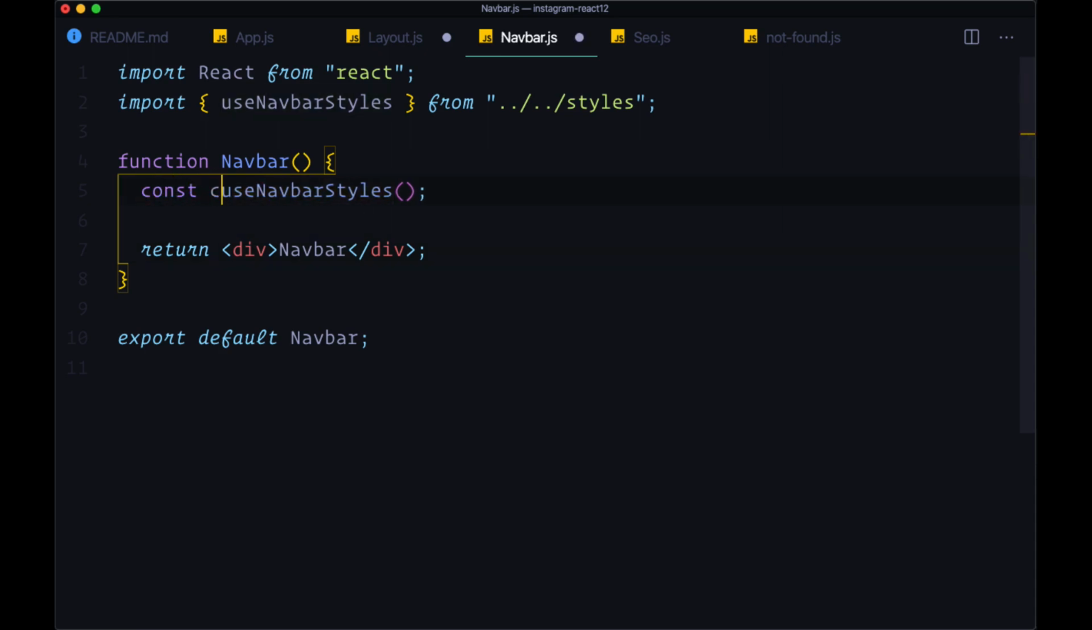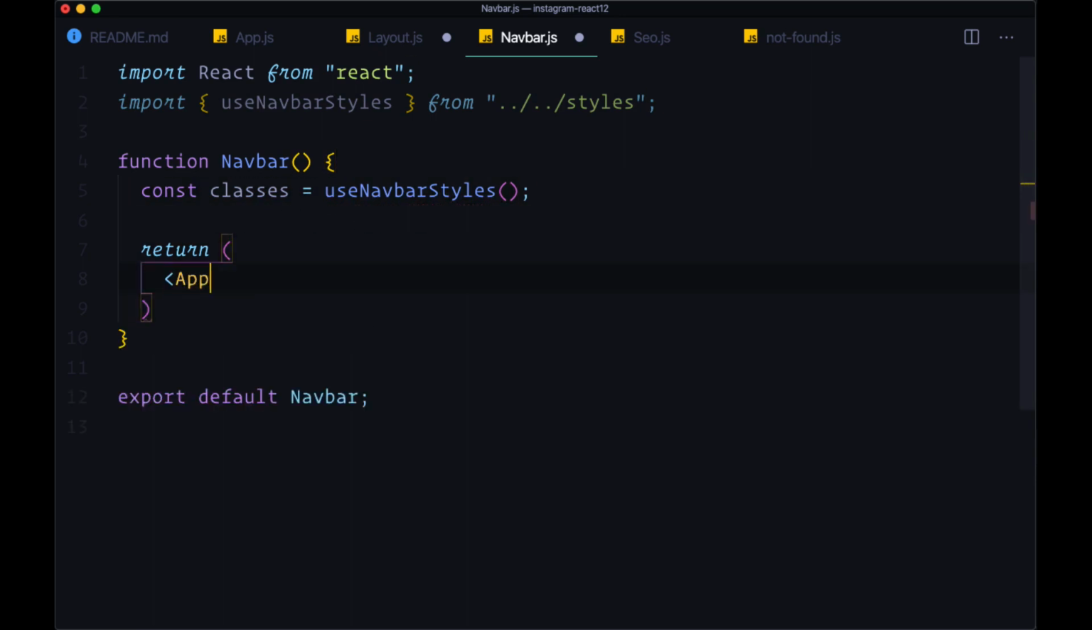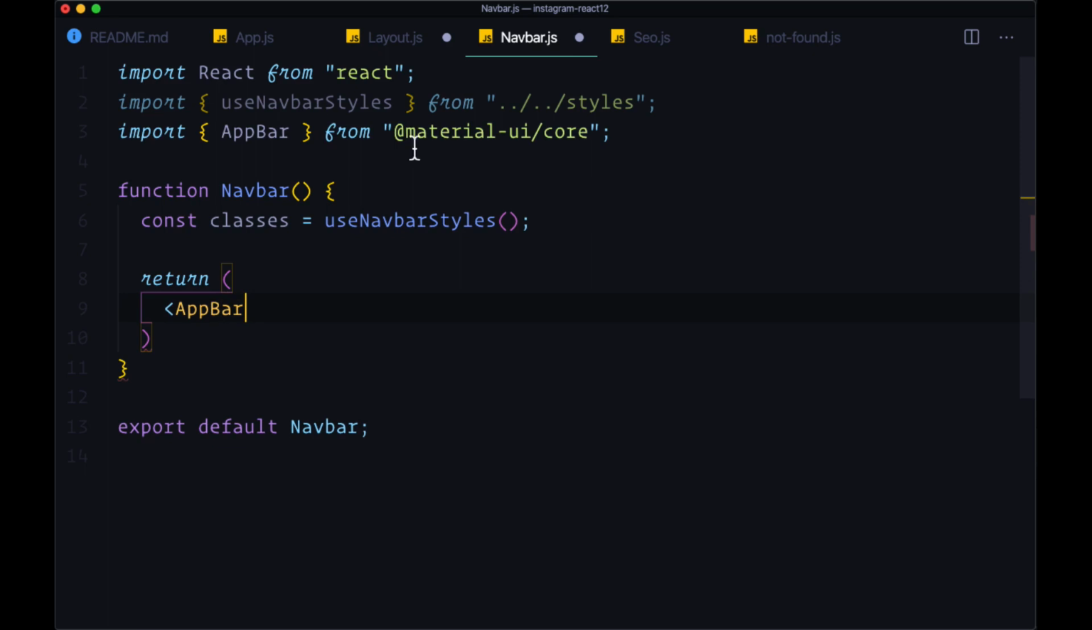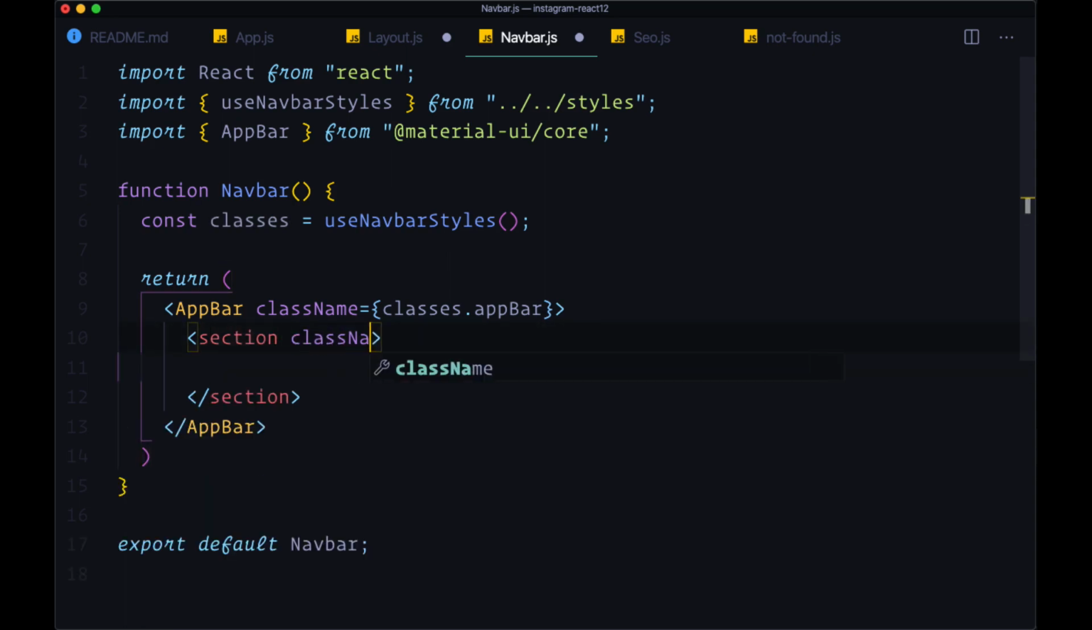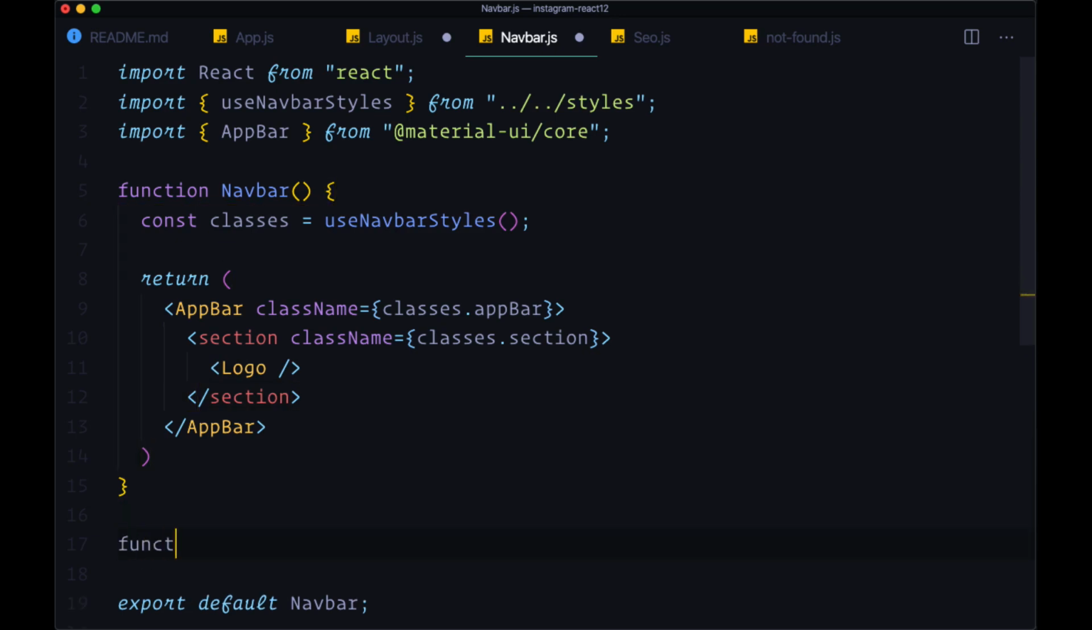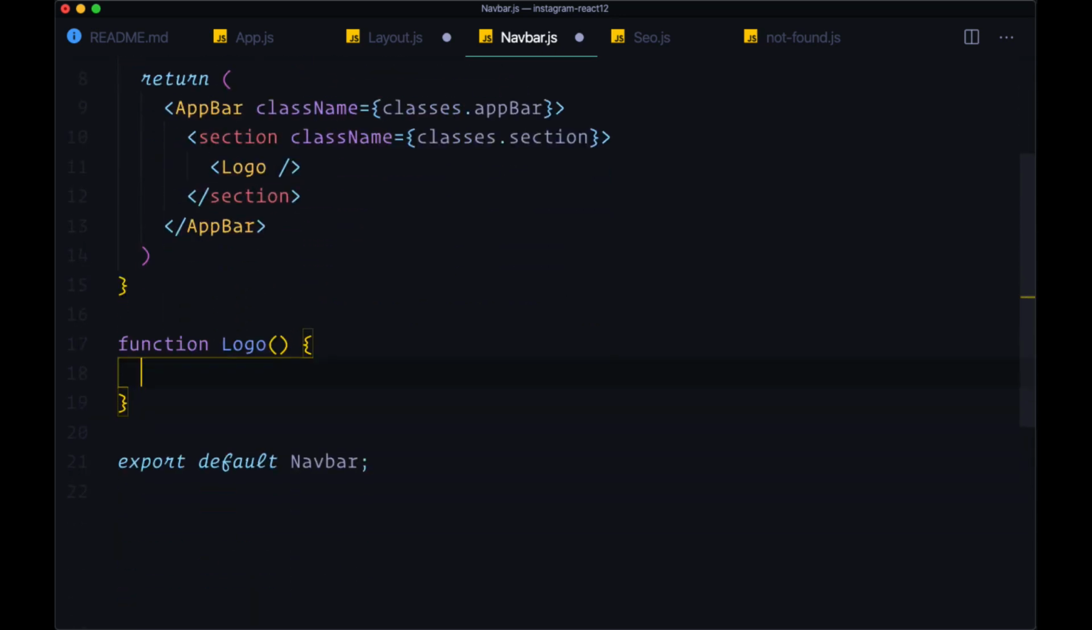So we'll grab classes first, and we're going to start with an AppBar component, which we'll import from Material UI, and give it the class classes.appbar. Then within it will be a section element with the class classes.section. And then we'll have our logo, which we'll make as a separate component right underneath. So we'll call this Logo.